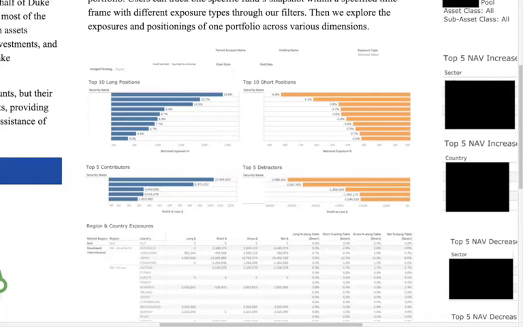Then we can go to the top 5 contributors and top 5 detractors. Those bar charts are ranked by the profit or loss at the end date. And again, if we hover over the tooltip, we can once again see those relevant pieces of information.